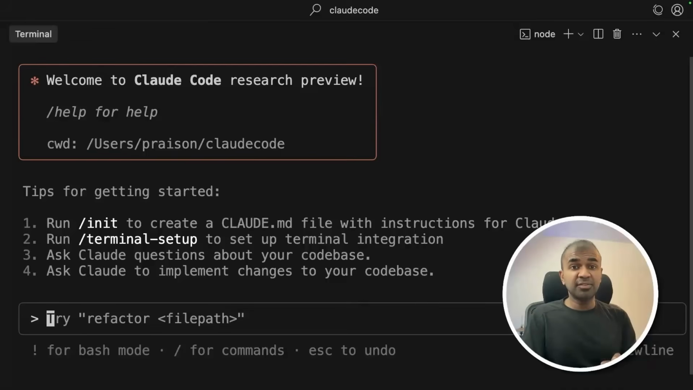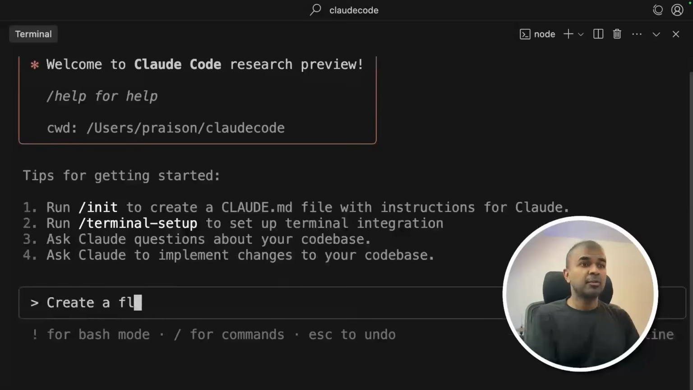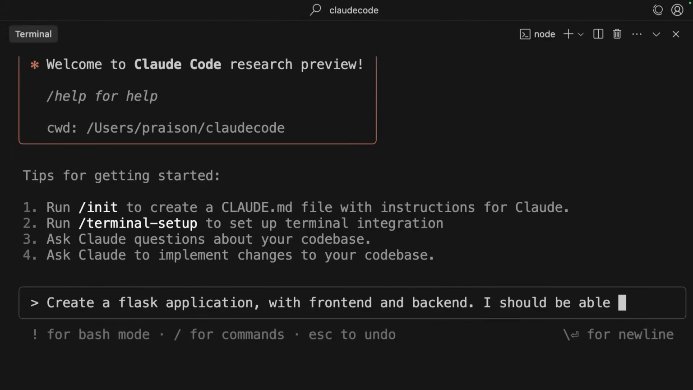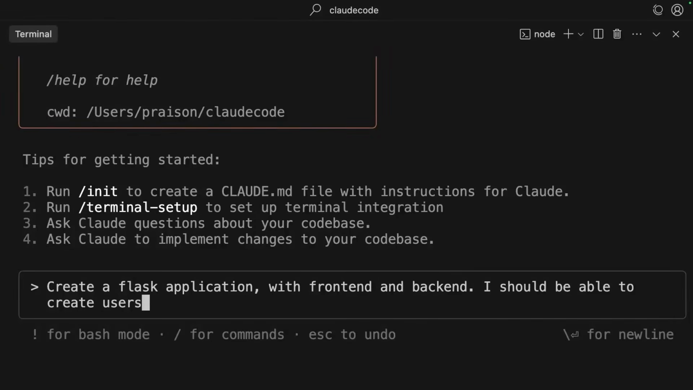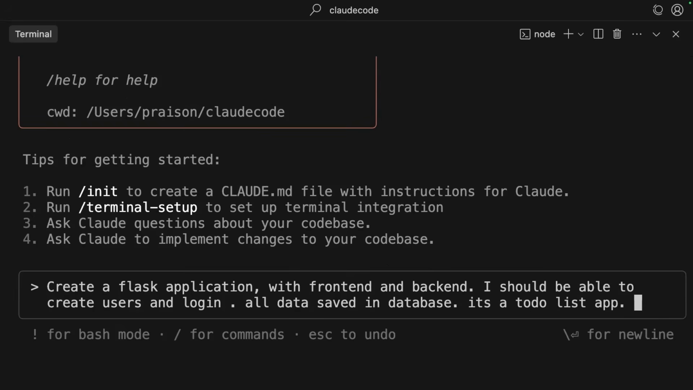But if that is the first time, it'll ask you to log in, where it automatically redirects to the Anthropic website and use your username and password to log in. Once you do that, you'll get a page like this. Now I'm going to say, create a Flask application with front end and back end. I should be able to create users and login, all data saved in database. It's a to-do list app. That is the only command I'm going to give, and click enter.